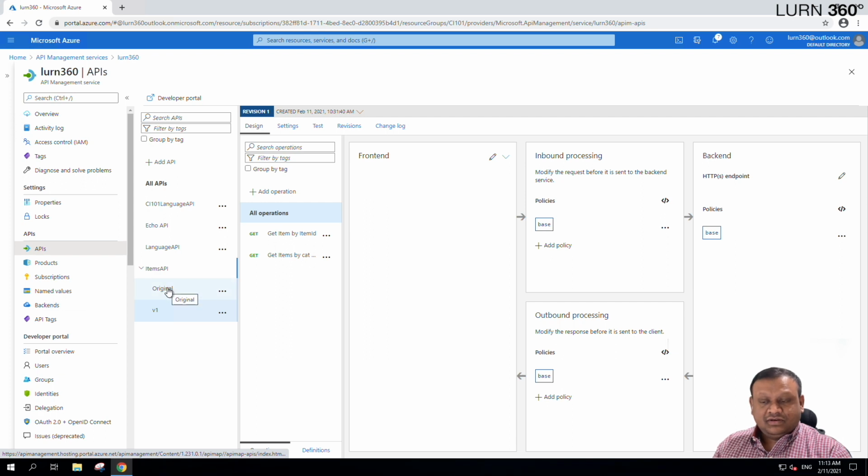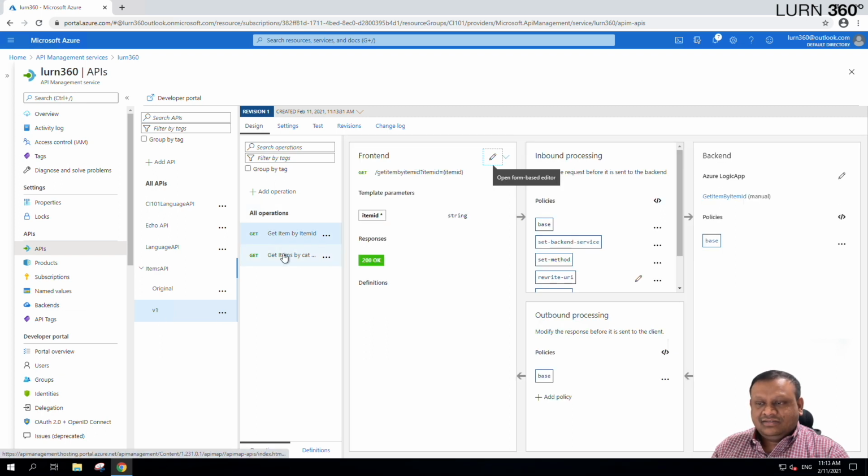This is the original version, and now we have v1. Ideally you should start with v1 and then move on to v2, v3, like that, right? But we just added another version called v1. Now if you see, you have both of your operations as is, because we have copied the original version.